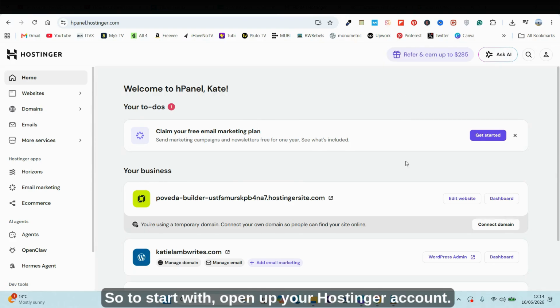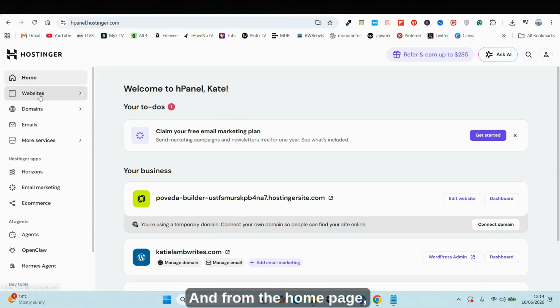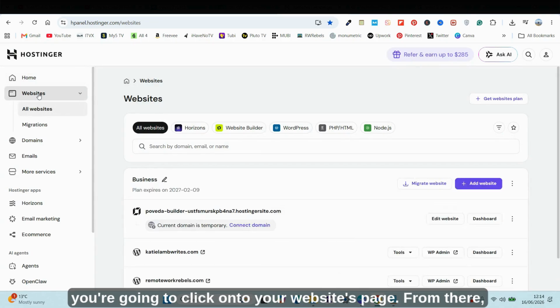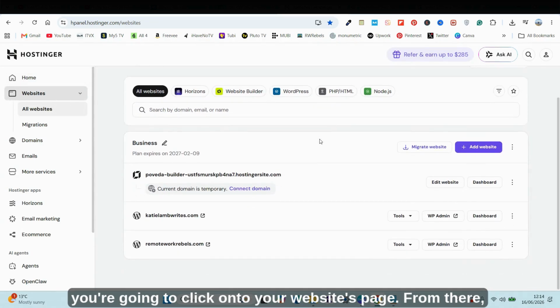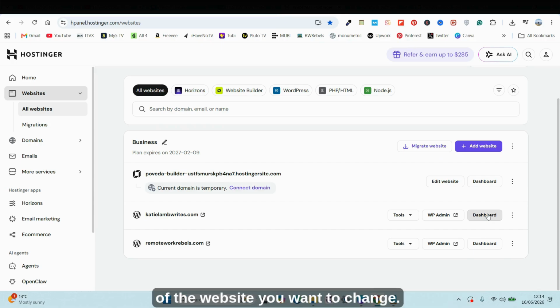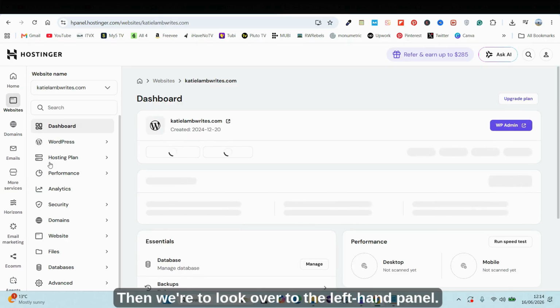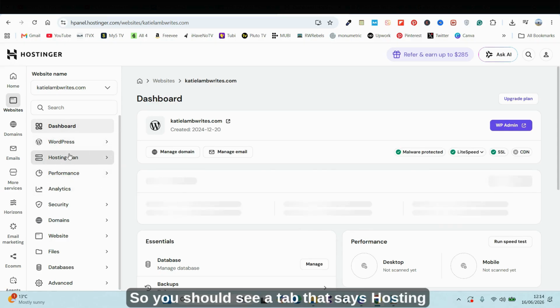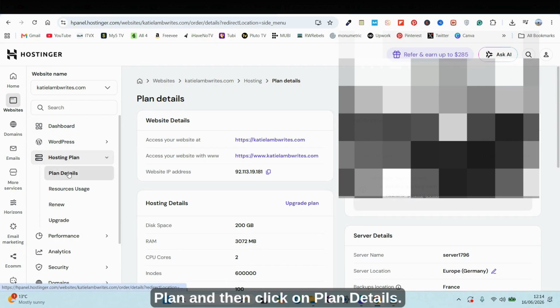So to start with, open up your Hostinger account, and from the home page, you're going to click onto your website's page. From there, we're going to scroll down and we're going to click on the dashboard tab of the website you want to change. Click on the dashboard tab. Then we're going to look over to the left-hand panel. So you should see a tab that says hosting plan, and then click on plan details.